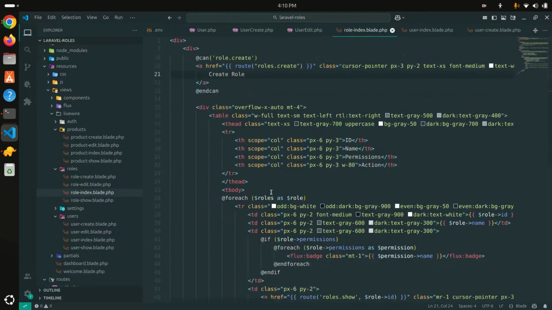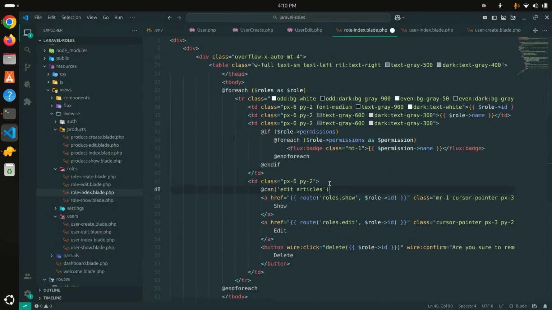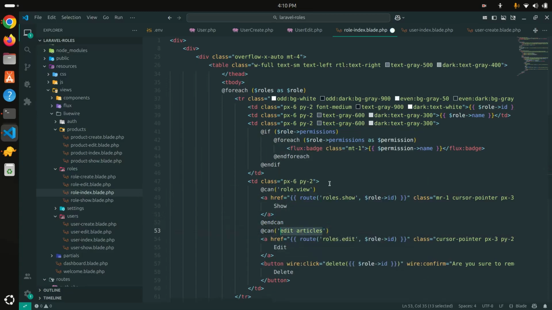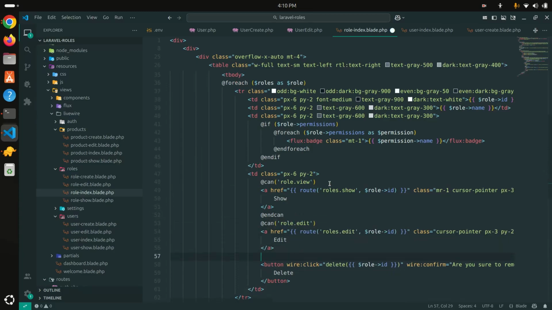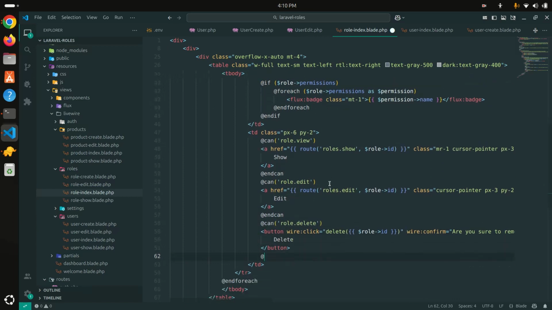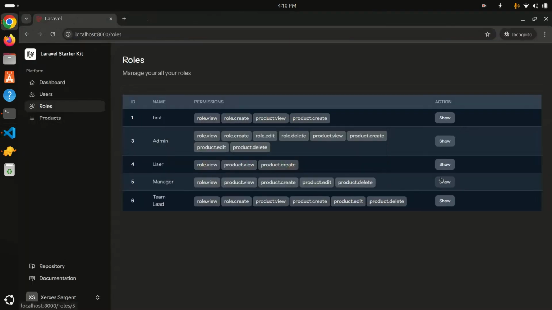Okay, same thing, let me go here and for view, role.view and @can. Okay, same thing for role.edit, @can. I need to do the same for delete, role.delete, @can. Okay, save it. So you can see that now we can see just the show button, and edit and delete have gone.